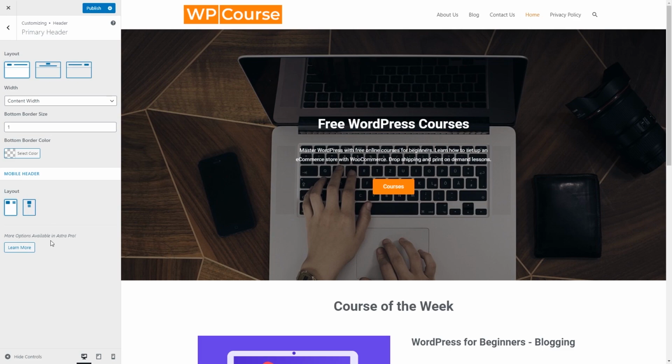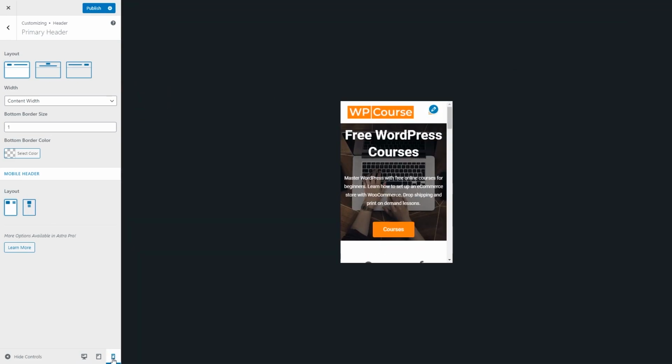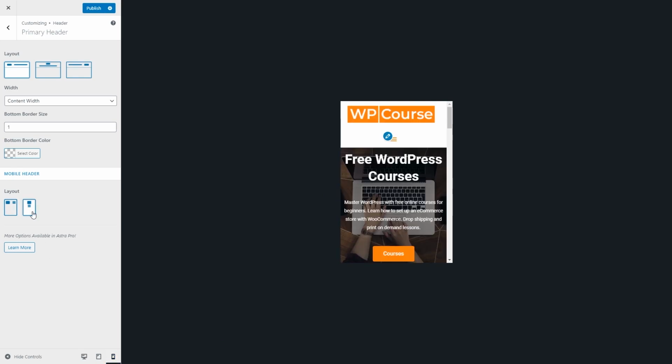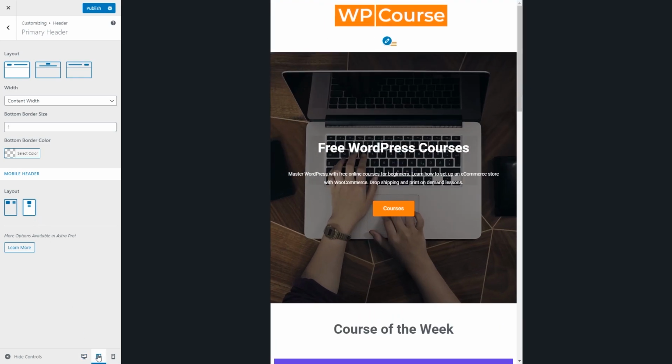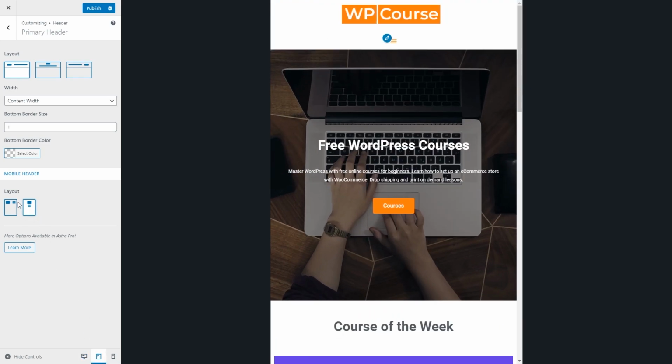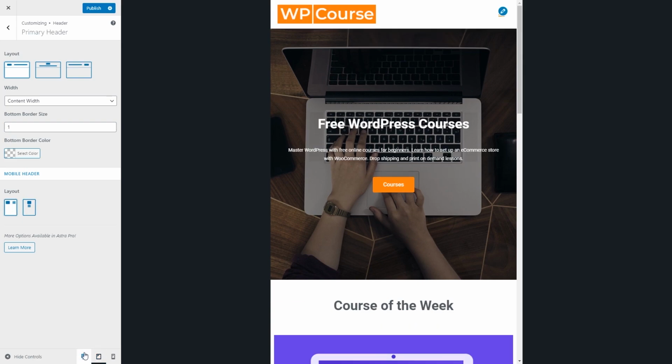So for example, we can check how our website would look on a mobile device by clicking right here. And if we would do some changes in this section, as you can see, our header would look something like this on a mobile device. As well, we can check how it's going to look on tablet. All right, let's change it back and let's go back to desktop view.